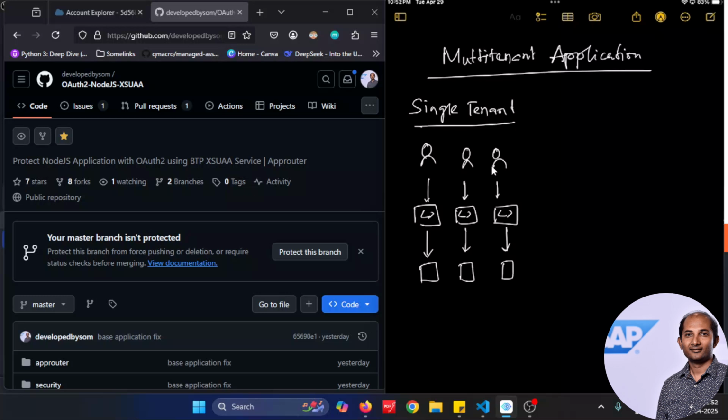That means the physical resources as well as the application instances are clearly segregated and separate from each other. One customer's data, stored by this application instance, definitely will not be accessible by the other customer. It's a clearly separated arrangement. That's called a single tenant.